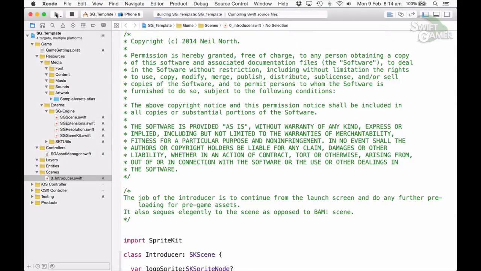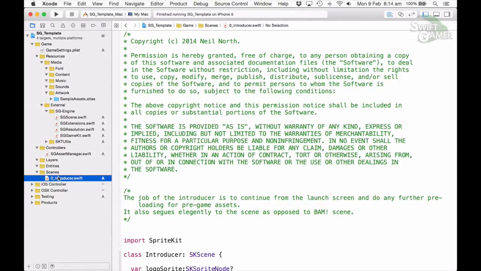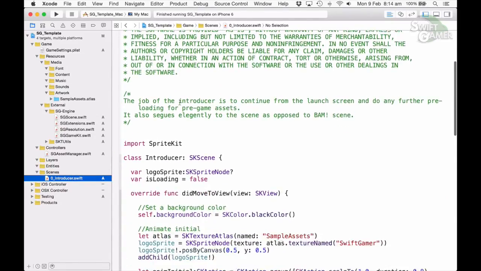Just to give you a walkthrough, this scene here called the Introducer is just a simple scene that I use to preload any assets and just display my logo. So you can modify this to put in your own logo, or put in text, or even just show a blank screen until everything's preloaded.